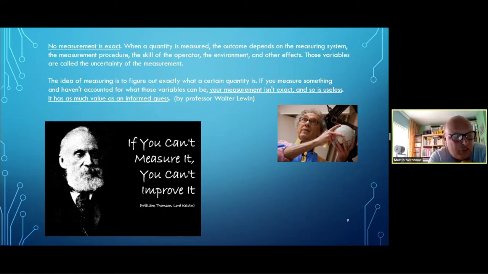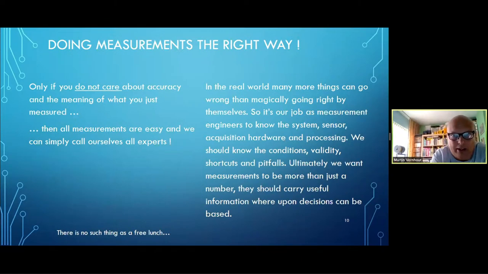We measure so we know that we're doing the right thing, or we measure so we can get a truly good value on how to make it better. What kind of signal processing do you need? Right, so doing measurements the right way is our goal. If you do not care about the accuracy and the meaning of what you just measured, then everybody can call themselves an expert and it's fairly easy to get some data into your computer. You've done a measurement. Wow, you're on a roll.